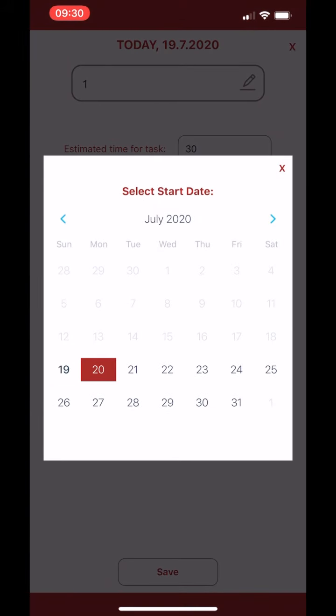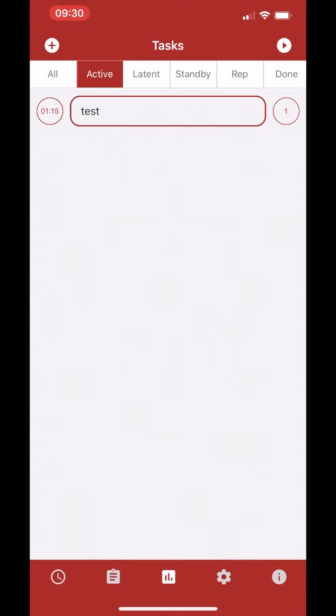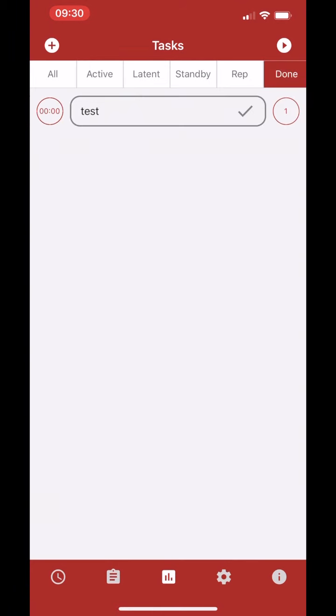The start date for an active task is the current date. Placing the start date in the future will change the task type into a latent task. After the due date an active task will become relocated to done task. If you want to keep working on the task, go to Done Tasks and change the start date manually. Your task will now reappear in the corresponding category.